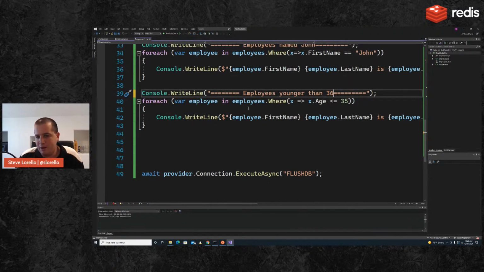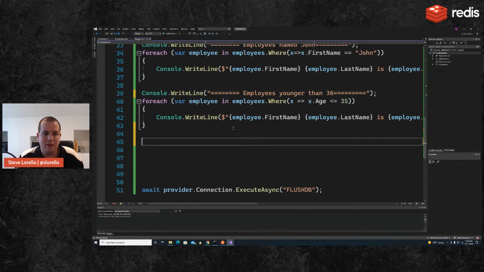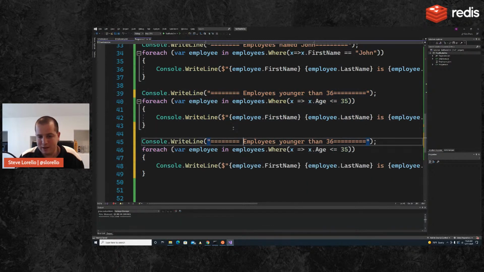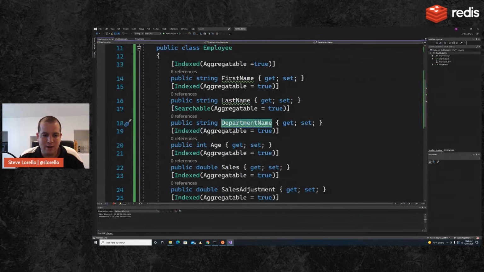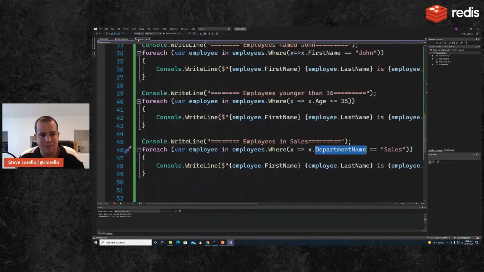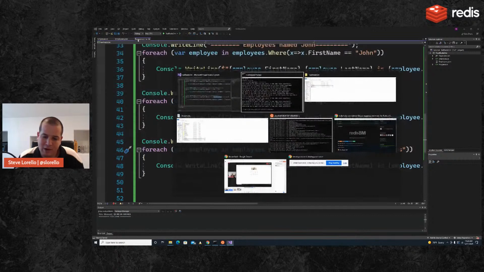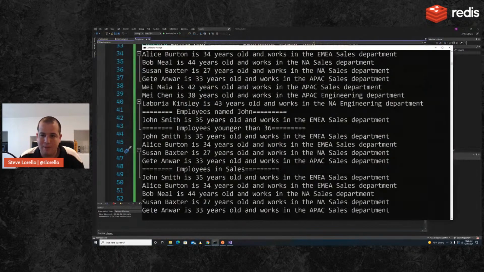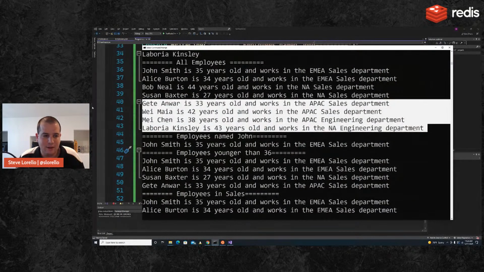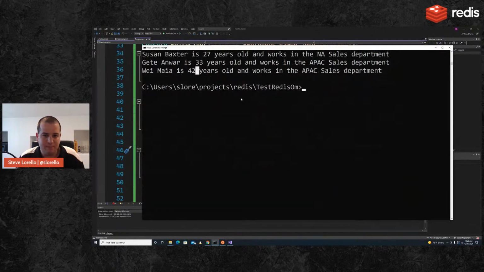That's not the only thing you can do with this. Say I wanted to find all the employees that are in the sales department. I can do the same thing. Employees in sales: I just do x.DepartmentName equals Sales. Because DepartmentName was indexed as Searchable, it'll do a full text search on the department name, and it'll print out the people that are in the sales department. It will not print out the two people that we have in the engineering department.